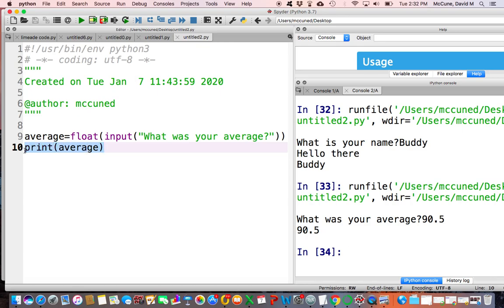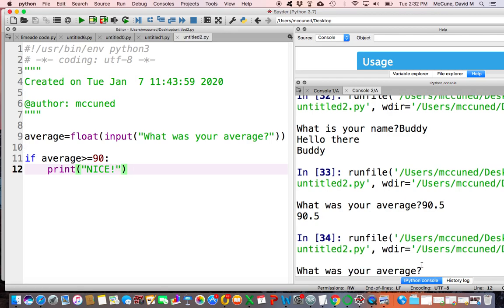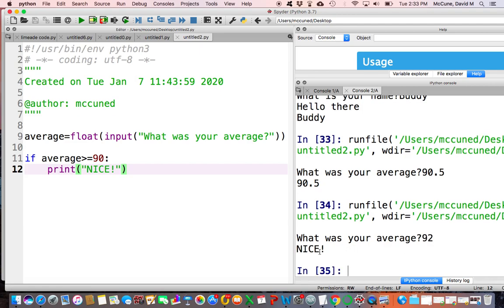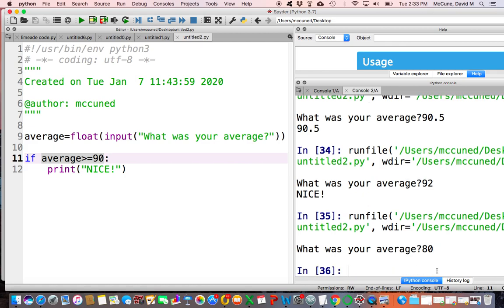The last thing I'll show you real quick is that once you have data like this from a user, you can start doing stuff we've done previously, like if statements. So for example, if the average value they tell you is 90 or higher, that's pretty good. So you could tell them, nice job, man. Let me just show you that. What was your average? 92. It prints, nice. So it read the 92 in as average, so average has value 92, and so right here, 92 is indeed bigger or equal to 90. If on the other hand, I tell it my average is an 80 or whatever, it doesn't print anything because 80 is not bigger than or equal to 90. So it just skips over this. It doesn't do anything.